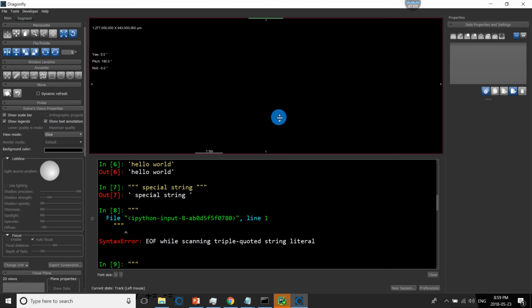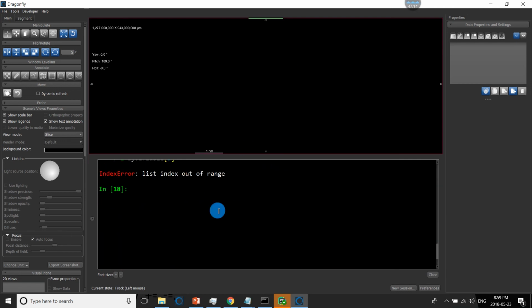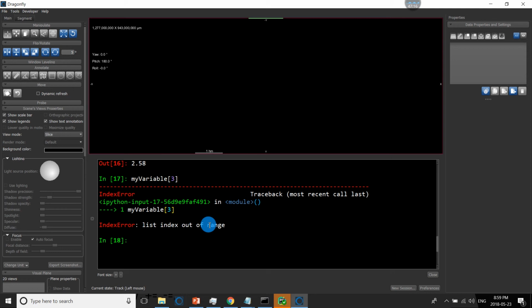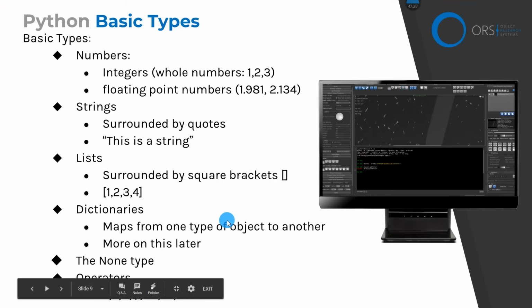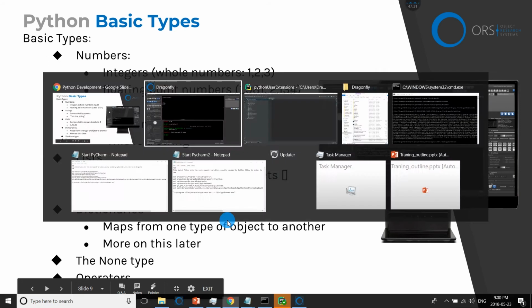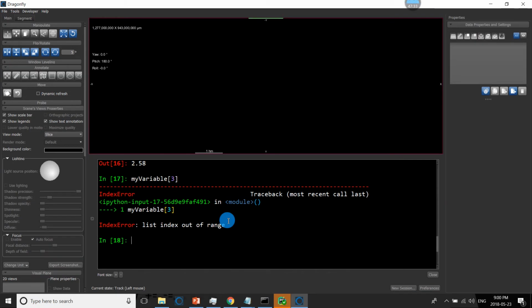And if I want to access my second object, it's with a 1, and this will print me A. And the third object, you can get it with the index 2, and this is 2.58. And if I try to access the fourth one, I get a list index out of range, because I only have 3 items, and I'm asking for something that's out of range.